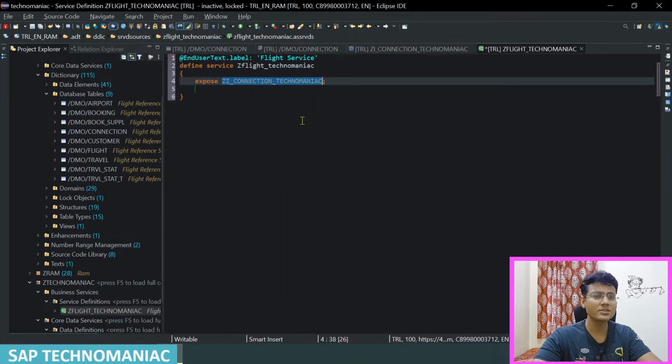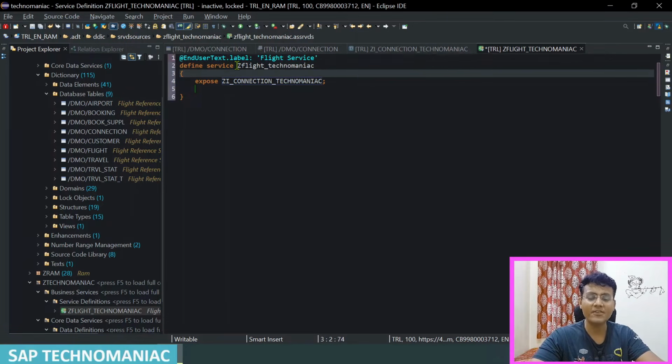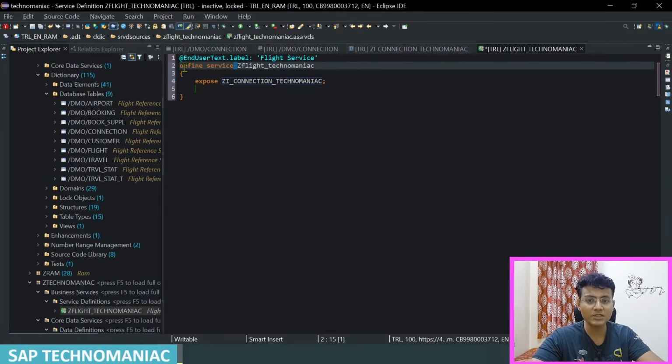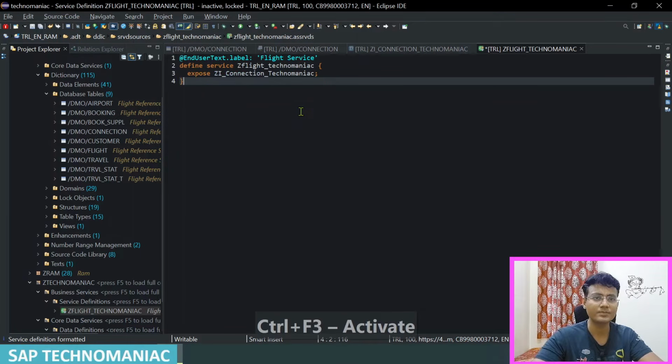This is a very simple thing, we just have to use the service. The first annotation gives the description of that particular service, that is flight service. Then we have to use define service and give the service name, and whatever entities you want to expose, you have to give here. In this case we have only one entity, so that is the reason we have given this one entity. Let me activate this with Ctrl+F3.